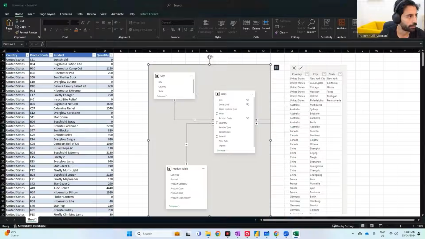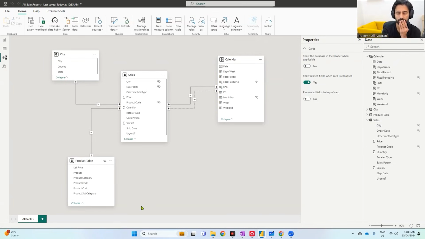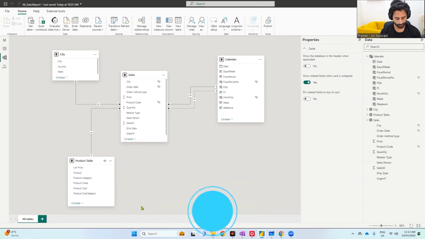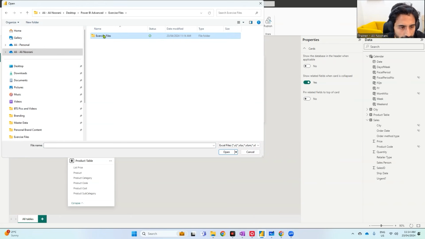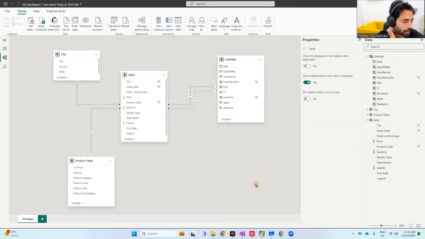I will close the file. Let's import the inventory table, go back inside the data model, and we are going to do some practice here. It is an important exercise that shows you a few things, how to bring multiple fact tables in. It gives you an example of a many-to-many. Excel workbook, exercise files. I have the inventory table, inventory, load.